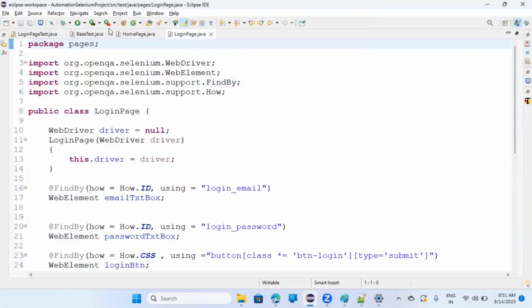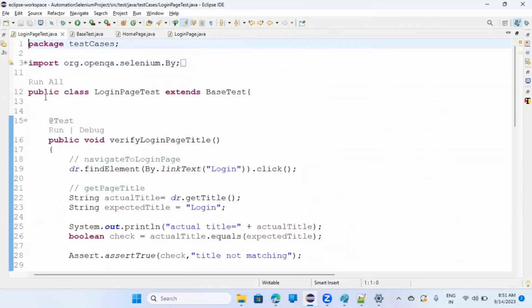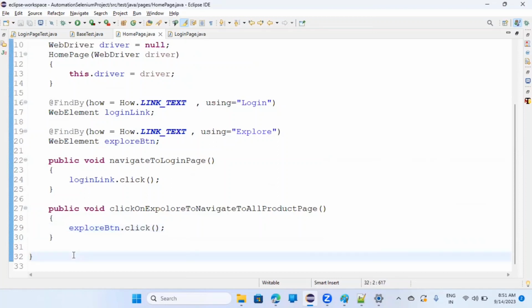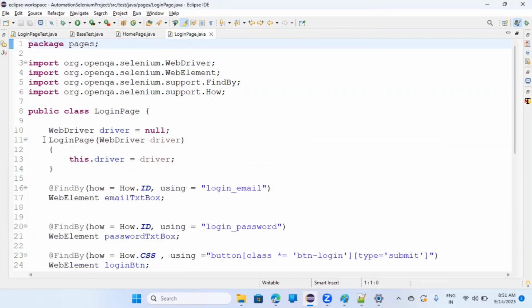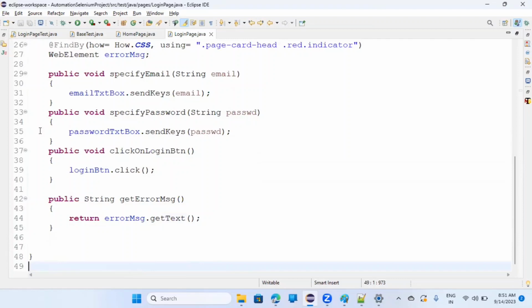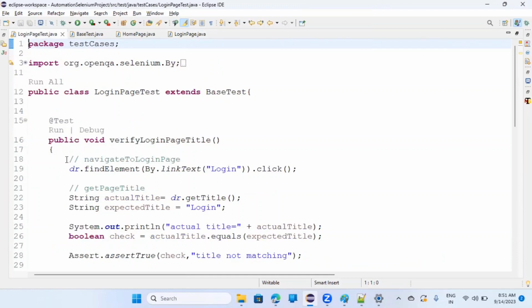Save it. Now, this login page test will change. Let's see now what we are going to do. So is it related to any test case? No. What we did is in that page, what are the possible things? Login page, what are the possible elements and what you can do with those elements? Done.